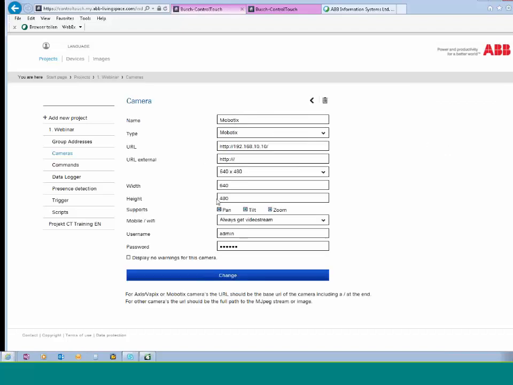You have a dialog box. You can give it a name. You can choose a type. Is it AXIS or Mobotics or other cameras which provide you with motion JPEGs, something like that. If you are using others, then you can give an internal URL. That means here in my case, the internal IP address of my camera because I'm in the same network.